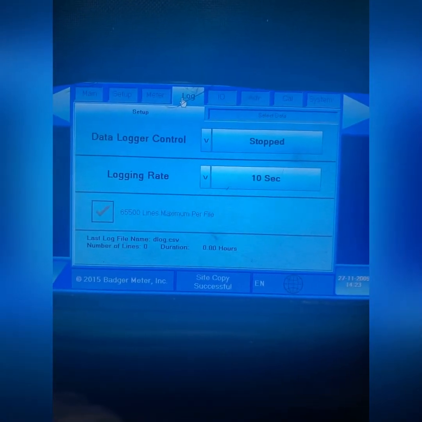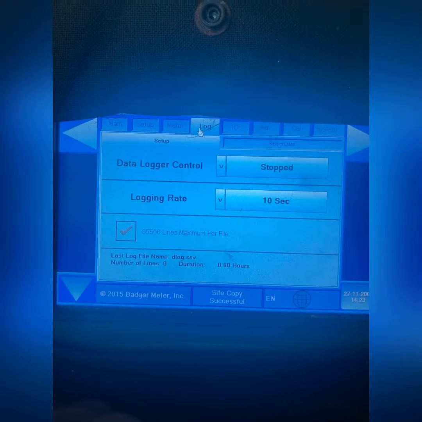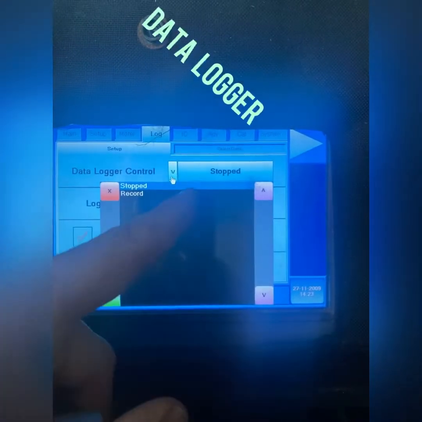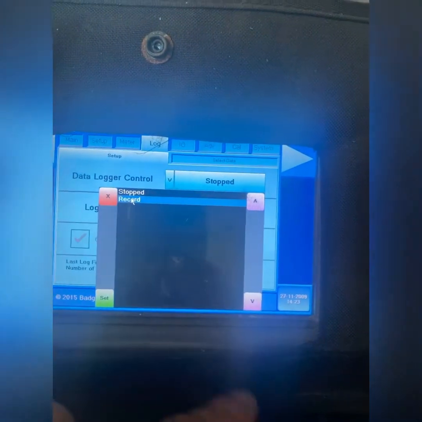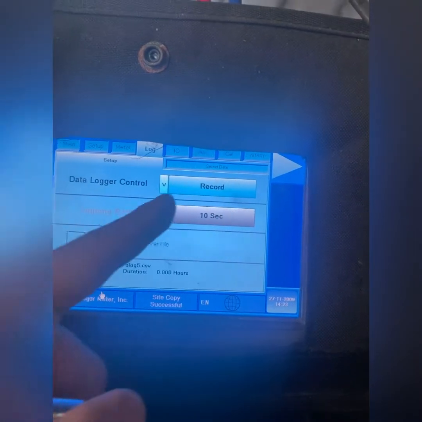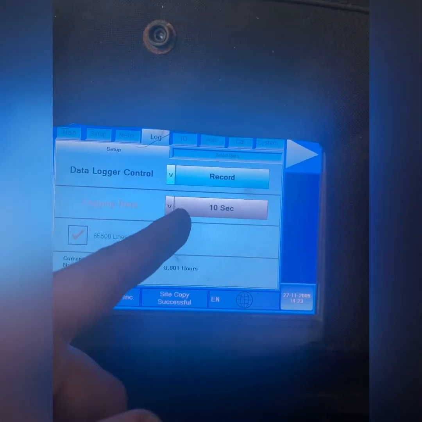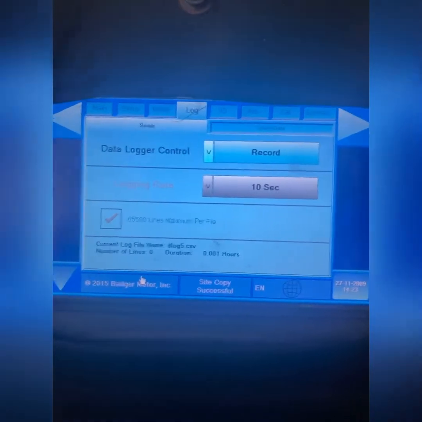The third one that's very important is the data logger, so how you want to log it. You have to start recording right now and set it up to record now. The system is going to record, and every 10 seconds it's going to get you the data from whatever you're getting from there.